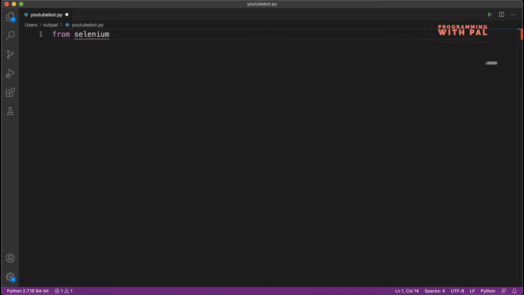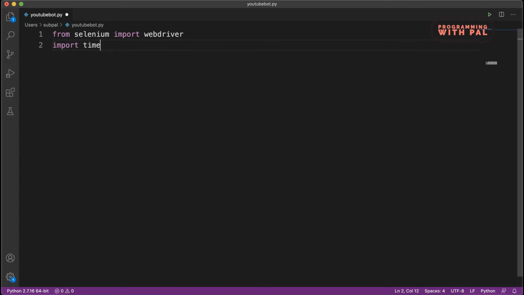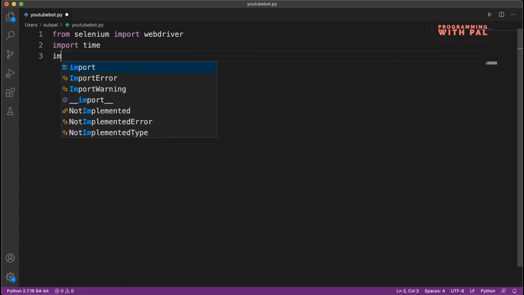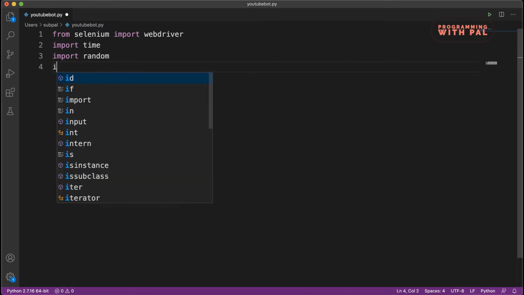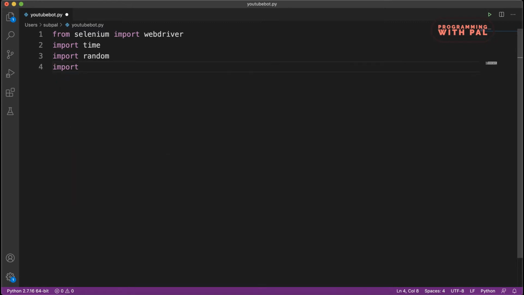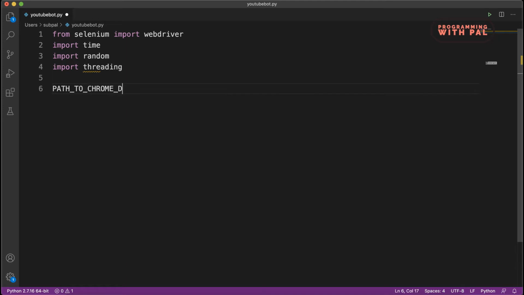First of all, we are going to import all the packages that would be required for our project. So we are going to import WebDriver from Selenium. We will import time. And we will also import random to generate random numbers, and we will import threading to create multiple threads. We will store the path to our Chrome web driver into this variable, path to Chrome driver.